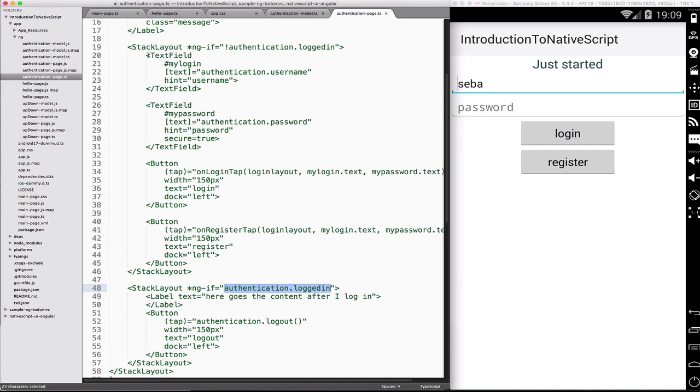So whenever we're not logged in, we should have a couple of text fields. So we have one for username and password, and then we have a couple of buttons, one for login, one for register. Let me explain a few things in this code here.